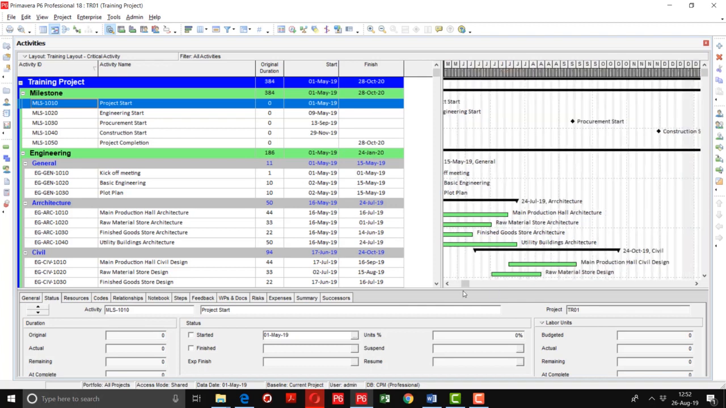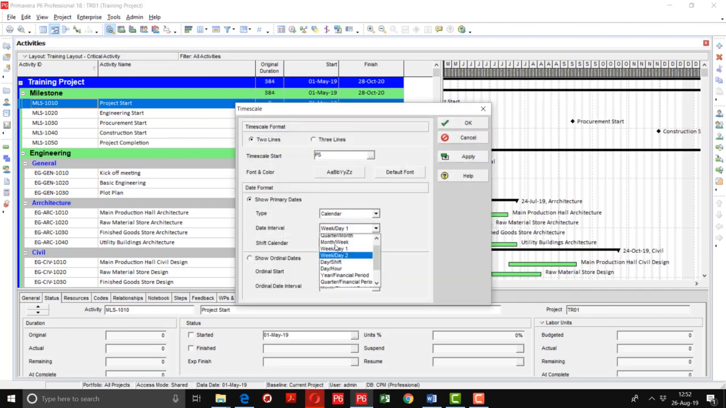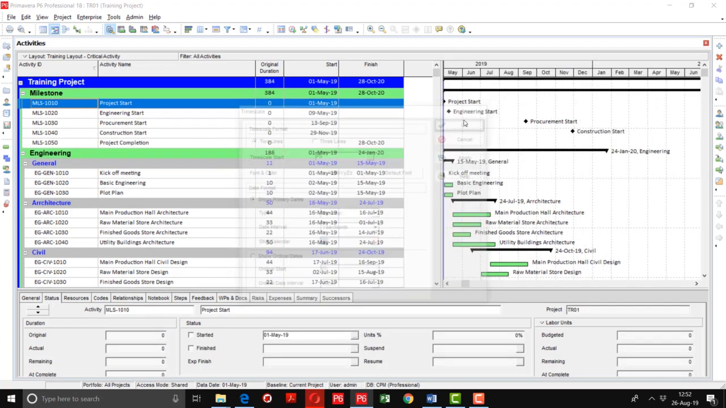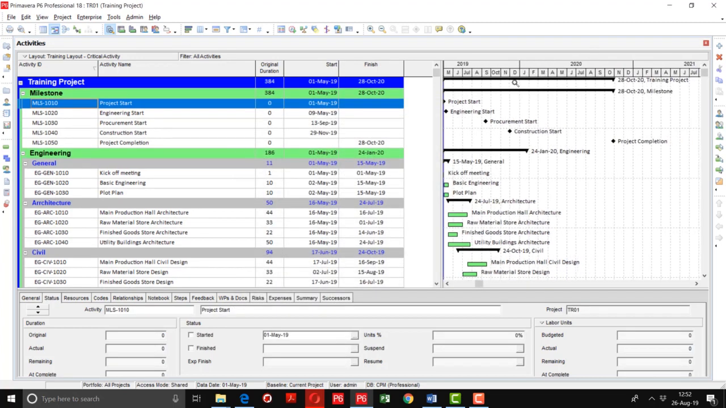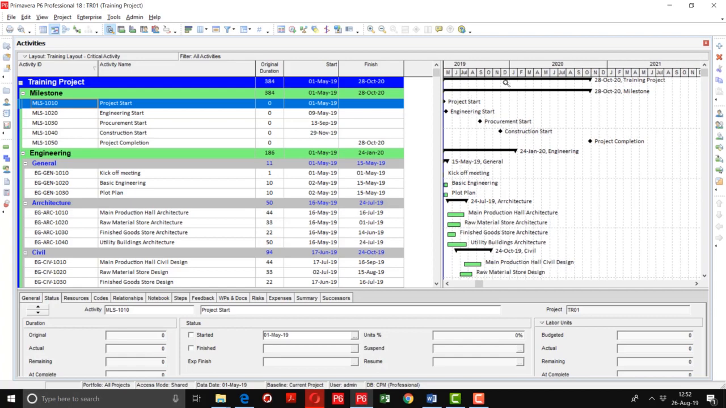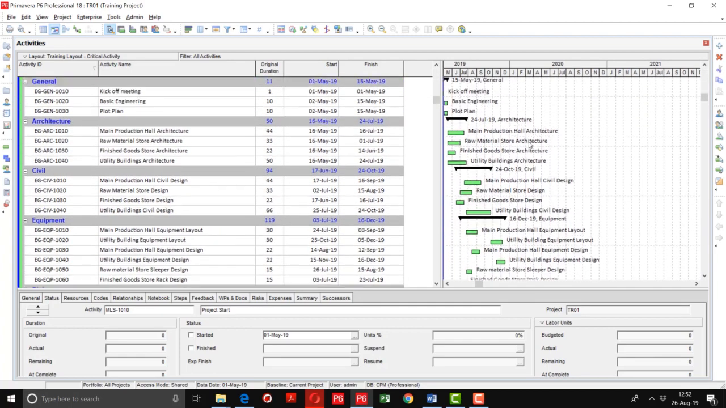If the schedule is short of 2 months, then it's okay to use the week wise Gantt chart, but it's almost a 1 year project, so I'm going to change the time scale again to year per month. So I am going to apply here, and it is showing like here. Now I can zoom in and out. Okay, in this way we can customize our time scale.